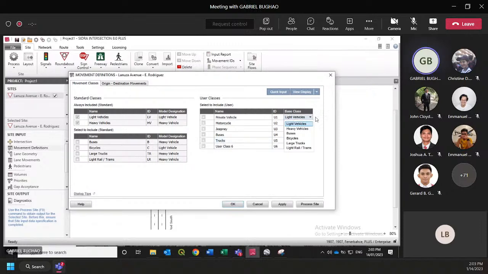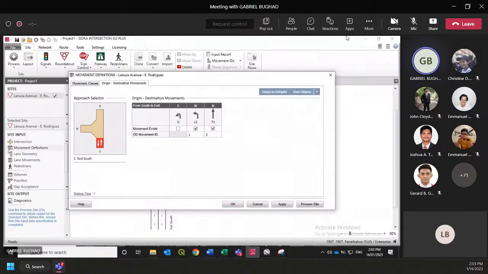For private vehicles, we can classify them as light vehicles, motor vehicles, of course, light din siya. Yung jeepney, let's just classify it as buses for now. Yung buses, classify natin siya as bus. And then yung trucks, classify natin siya as large trucks. After that, you have to check the modes that you have prepared or added so that it will be included in the analysis. Next step is to click on the origin destination movements.